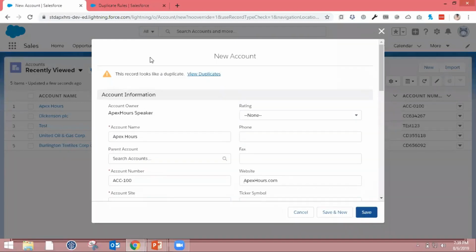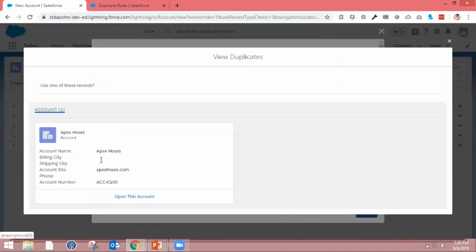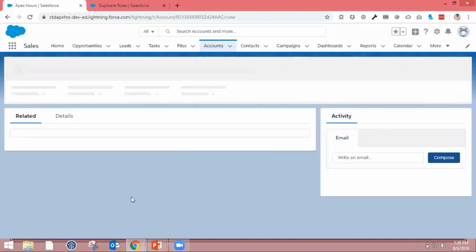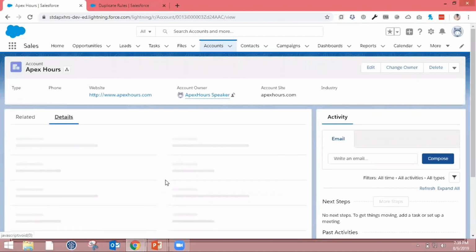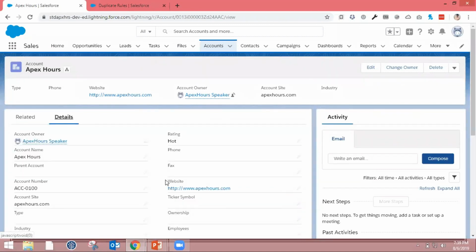Click on save. Here you can see this record looks like a duplicate. View the duplicate records. When you click on duplicates, you can see the existing records, and you click on the existing record, right? And if you want to go ahead and update any field of this record, you can go ahead and update the field. So in this way, you can restrict the user from creating a duplicate record or editing any existing record.